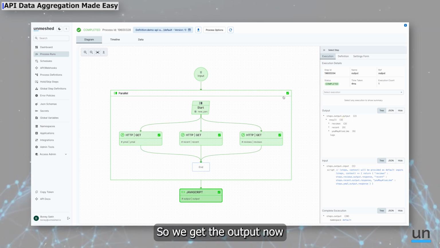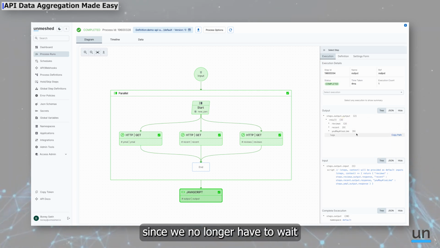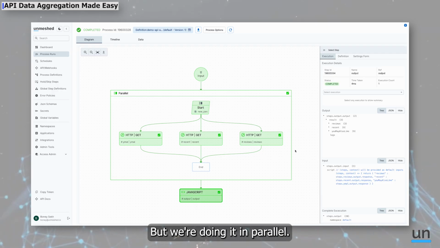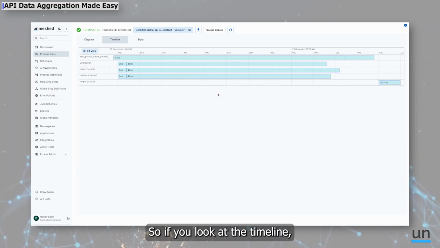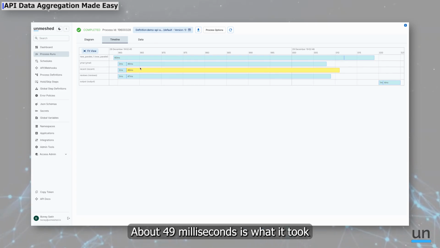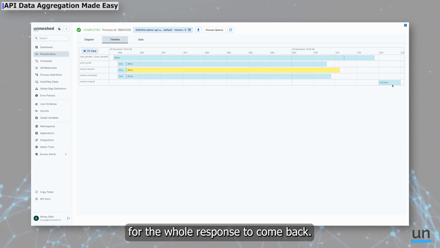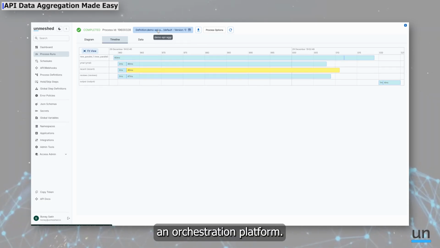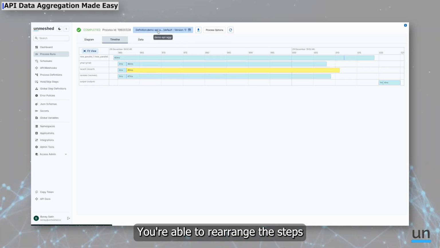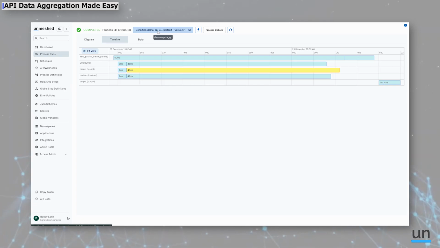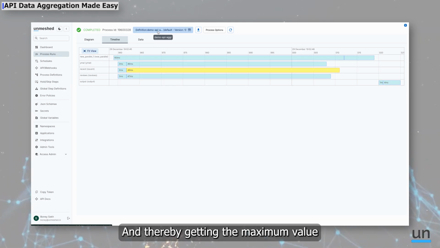So we get the output now much faster than before, since we no longer have to wait for 3 calls in sequence. But we're doing it in parallel. So if you look at the timeline, it overall takes roughly the maximum API's time, about 49 milliseconds is what it took for the whole response to come back. And that's the power of using an orchestration platform. You're able to rearrange the steps in whatever query plan you want it to be, and thereby getting the maximum value out of the speed and performance of the underlying system.